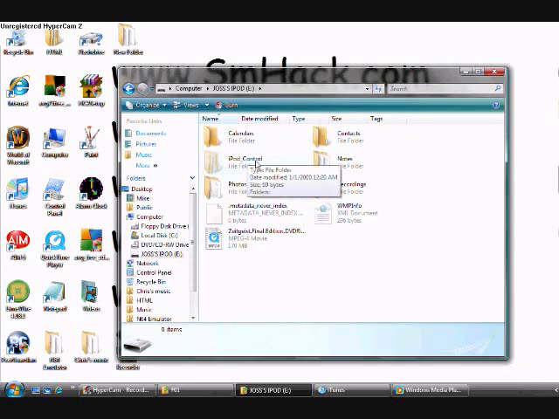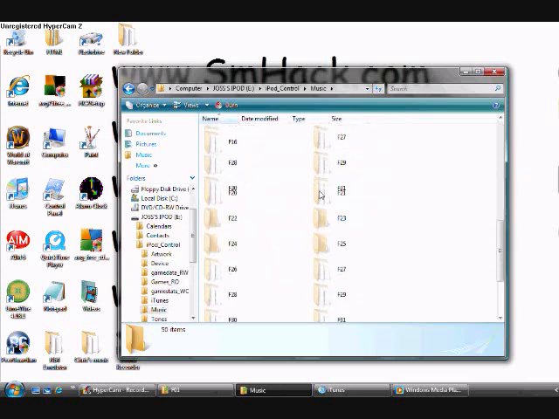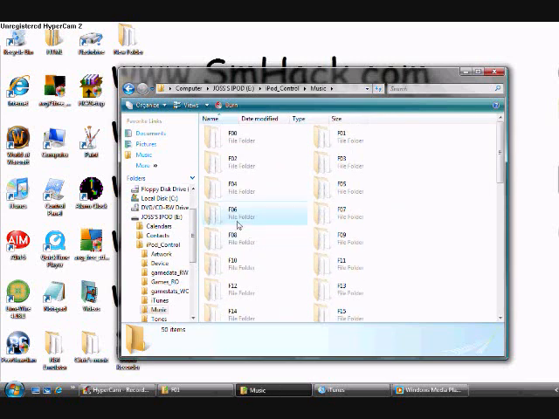Double click that, and now you have pretty much everything on your iPod, but the music is in the music folder, which this is all the music, and all you need to do is press Control A, which highlights them all, and then you can just copy and paste them on your computer.